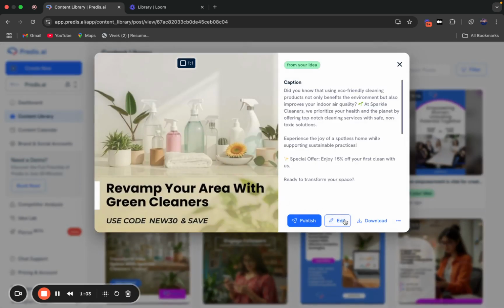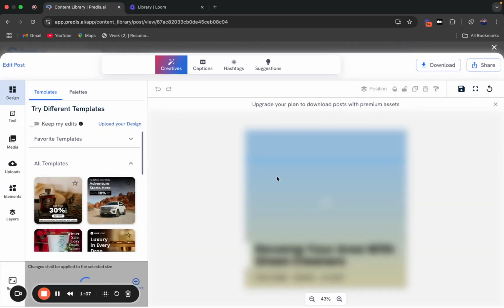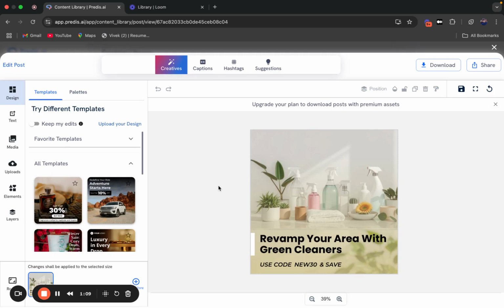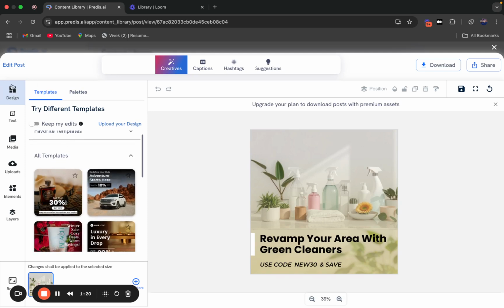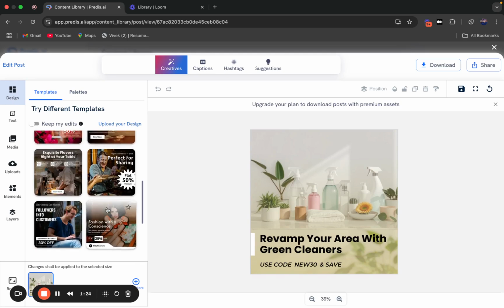And now I can click on this edit button here, this option. So now our main USP is that this post is fully editable. Starting from the template to the text to the design to the image, we can change everything. So let's change the template first. I will go to design here in the left side. And from here, I'll just pick a template.